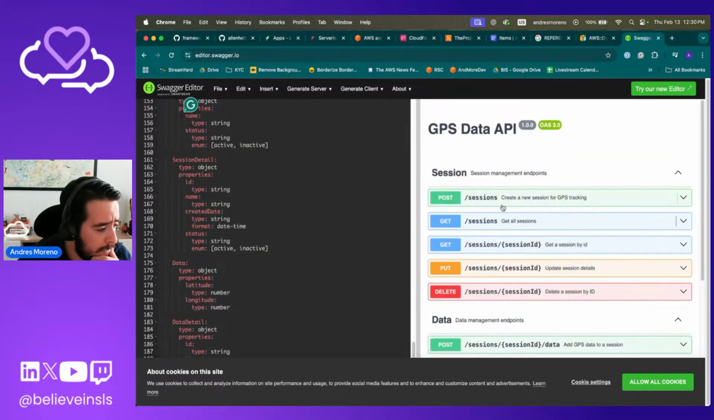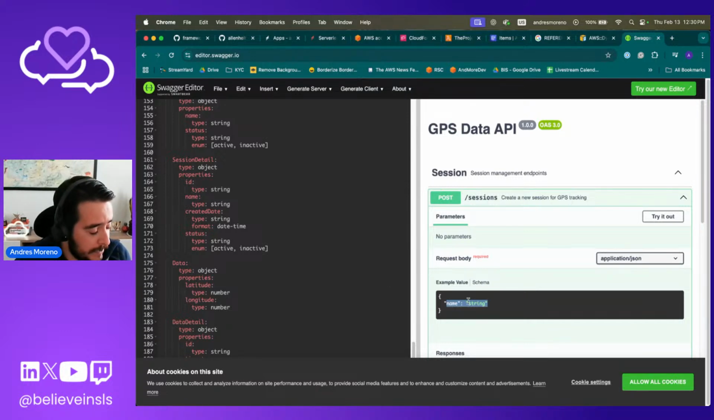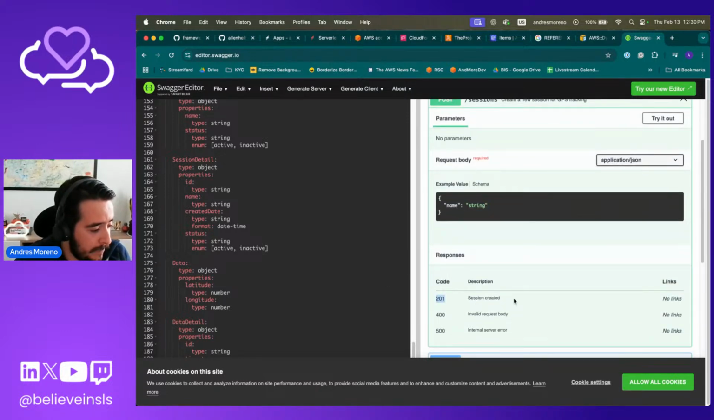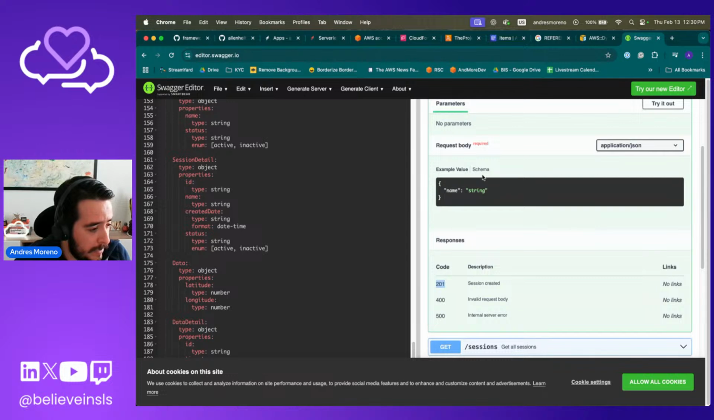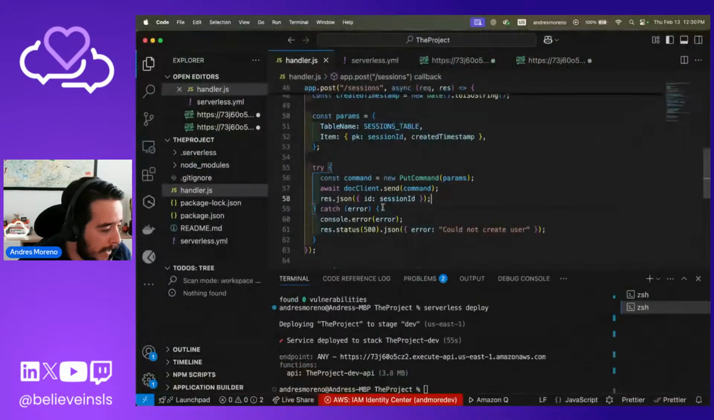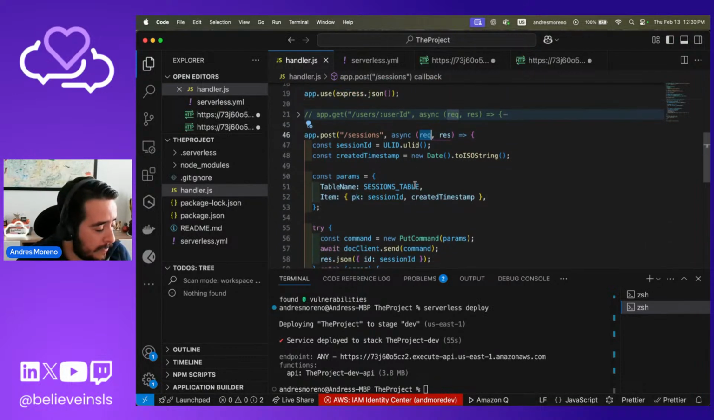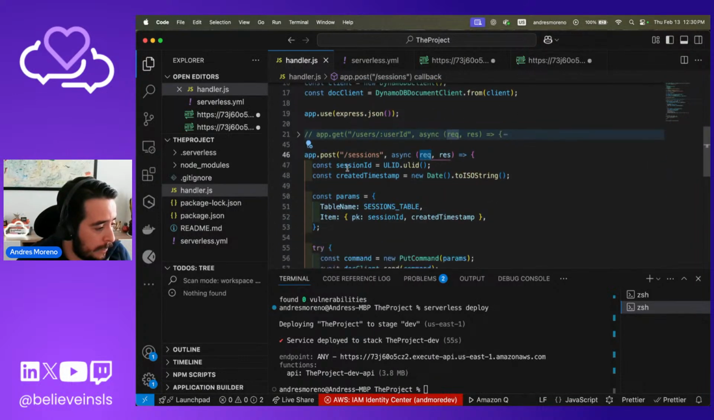See my pet store, and we have the post. It takes in a name, right? So let's make sure we get that name. The response is a 201 with, and this is the name, just a string. Okay, so we got the schema. We were missing one requirement here, and the request will come in with a name.